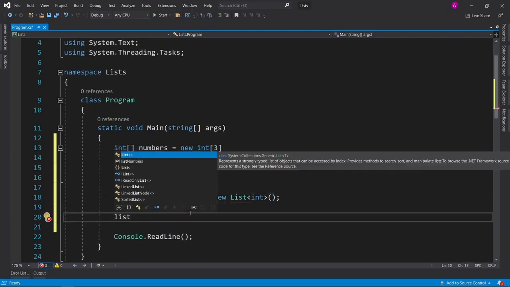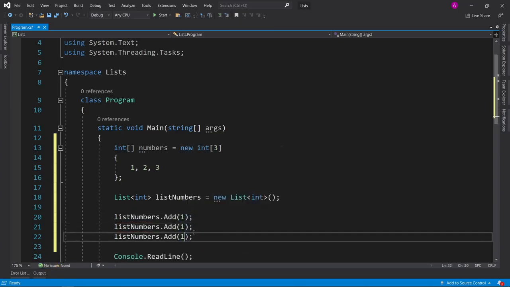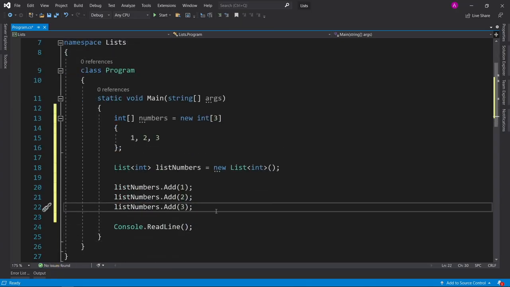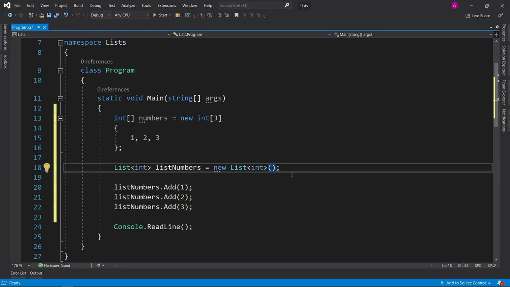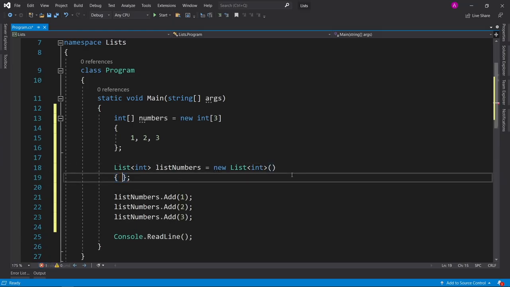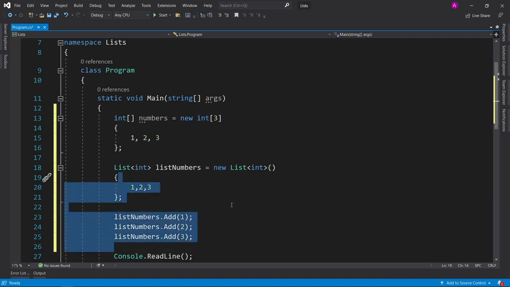So we could say list numbers dot add, and then we can add 1 and then duplicate this down and add 2 and add 3. So now these two have exactly the same contents. Instead of doing this, you can have the same notation like this. So you can have the curly braces in here, and we can put in 1, 2, and 3. Now that's doing exactly the same thing.